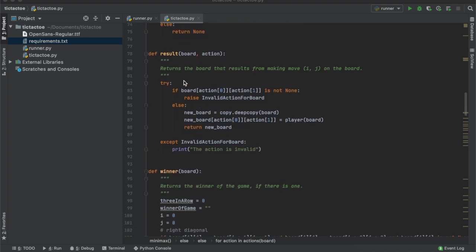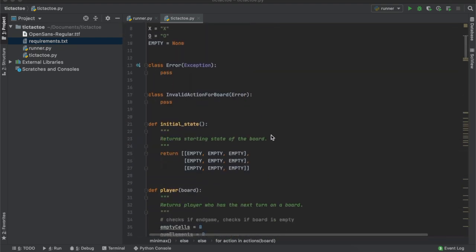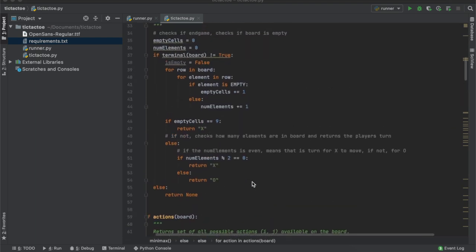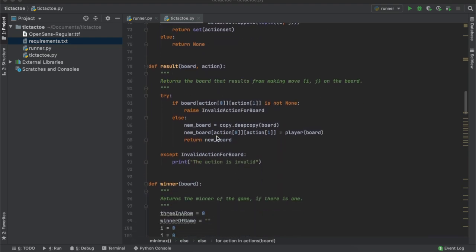Here, this is the implementation for result. I'm going to check if the action that is passed is valid. If it's not, I'm going to raise an invalid action exception. For my exceptions, I made two classes: one for error that inherits from exception, and my custom class, invalid action for board, that inherits from error. So yeah, this is for results, sorry. And I'm going to return the new board that already makes the move.